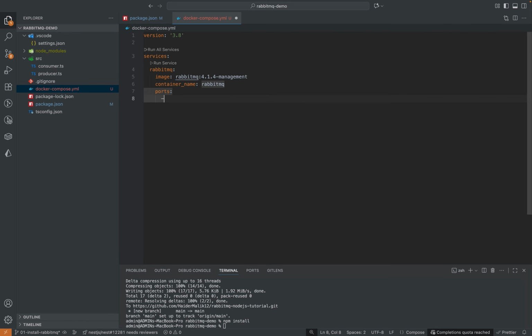By default, RabbitMQ listens on port 5672. Let's set the port. By default, RabbitMQ works on 5672, so I'm going to map 5672, right? It also has a graphical user interface, so we also need to map that port, 15672.